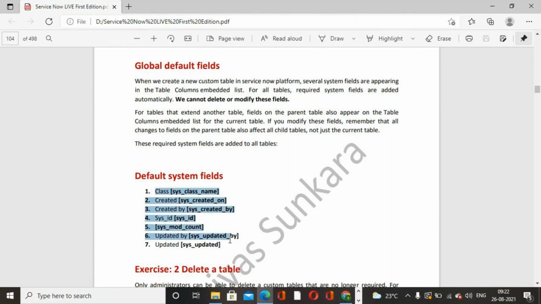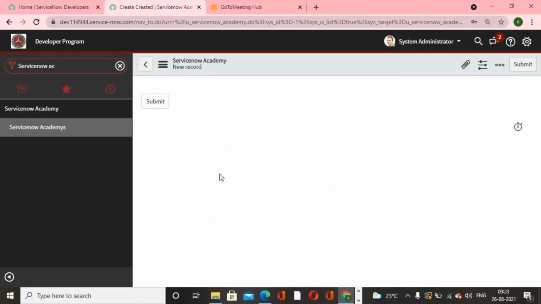These are all seven fields: sys_created_by, sys_updated_by, sys_mod_count, sys_id, sys_updated_on, and sys_class_name. When we create a new custom table in the ServiceNow platform, several system fields appear in the table columns. For all tables, the required system fields are added automatically, so we can't delete or modify them. These are predefined fields, so we can't delete or modify them.